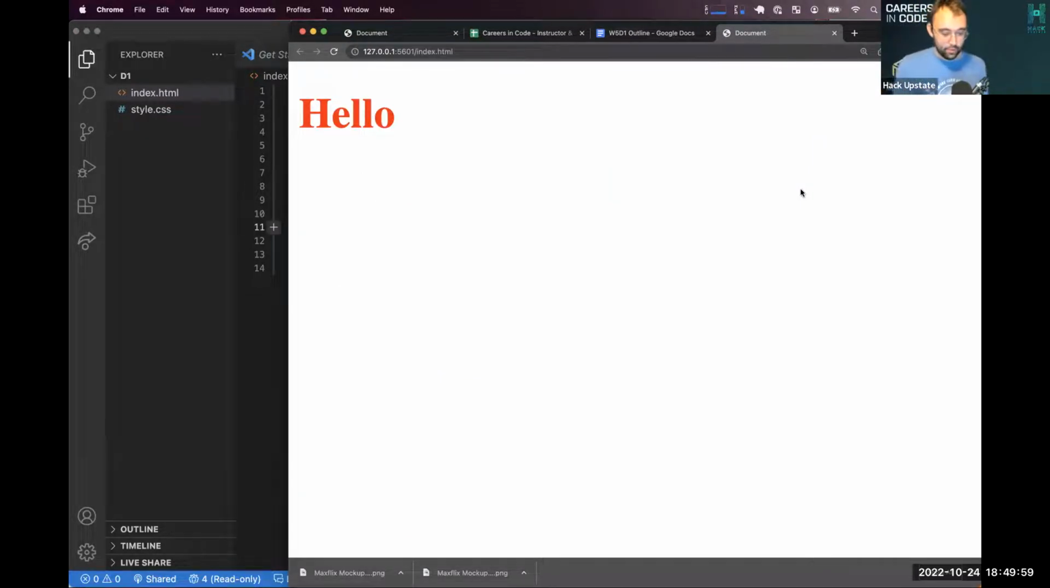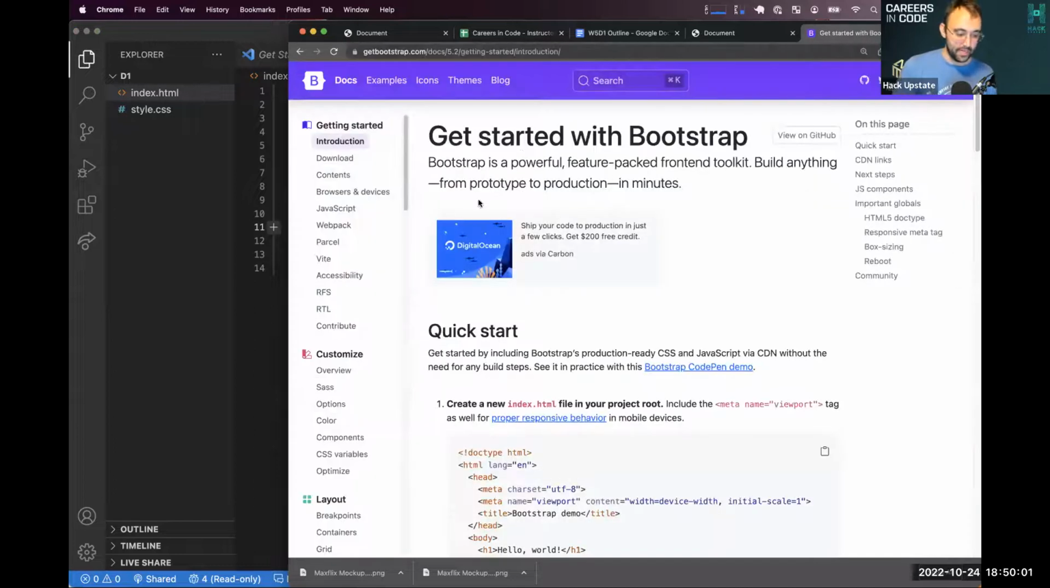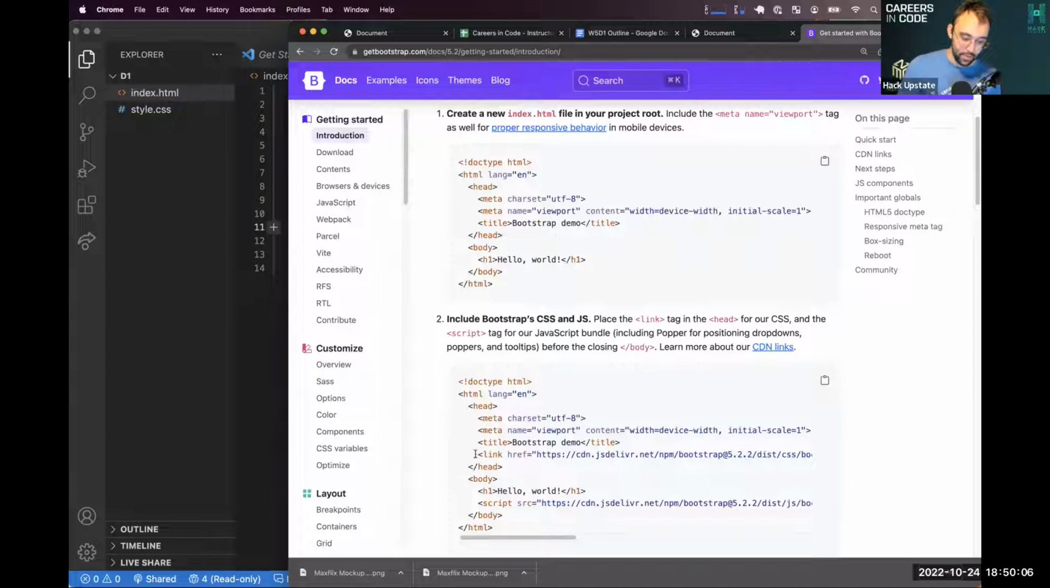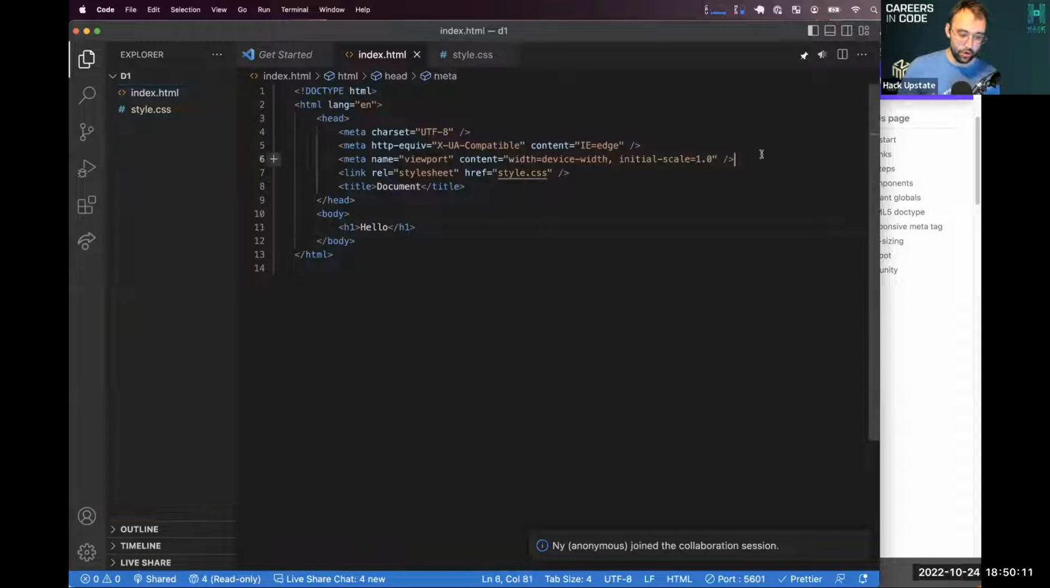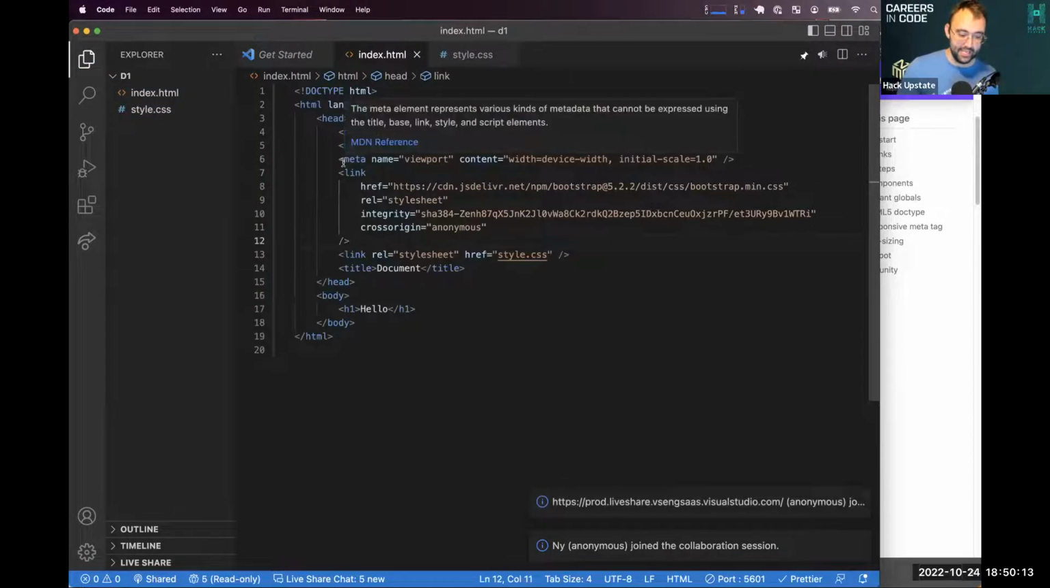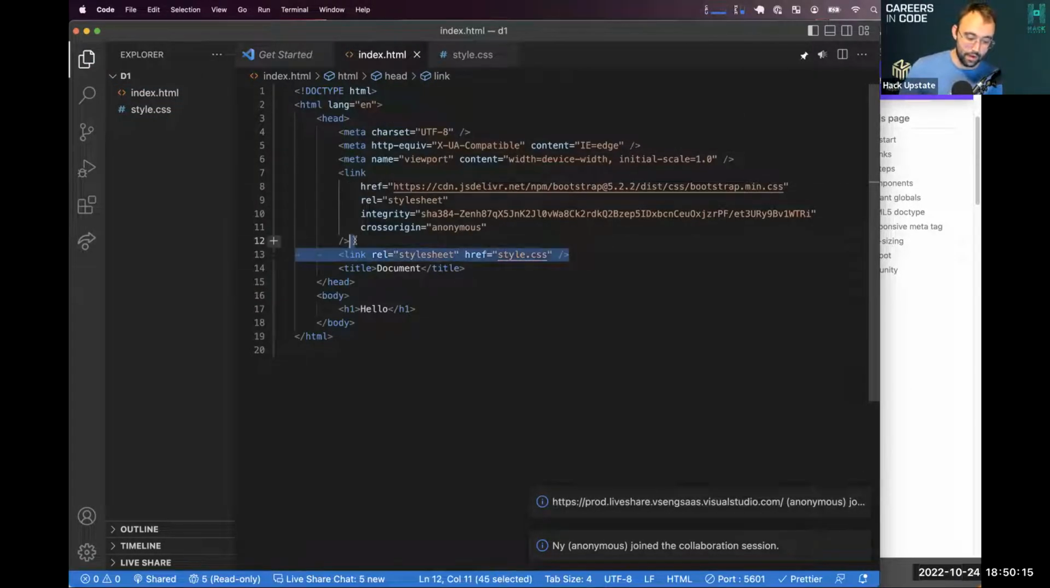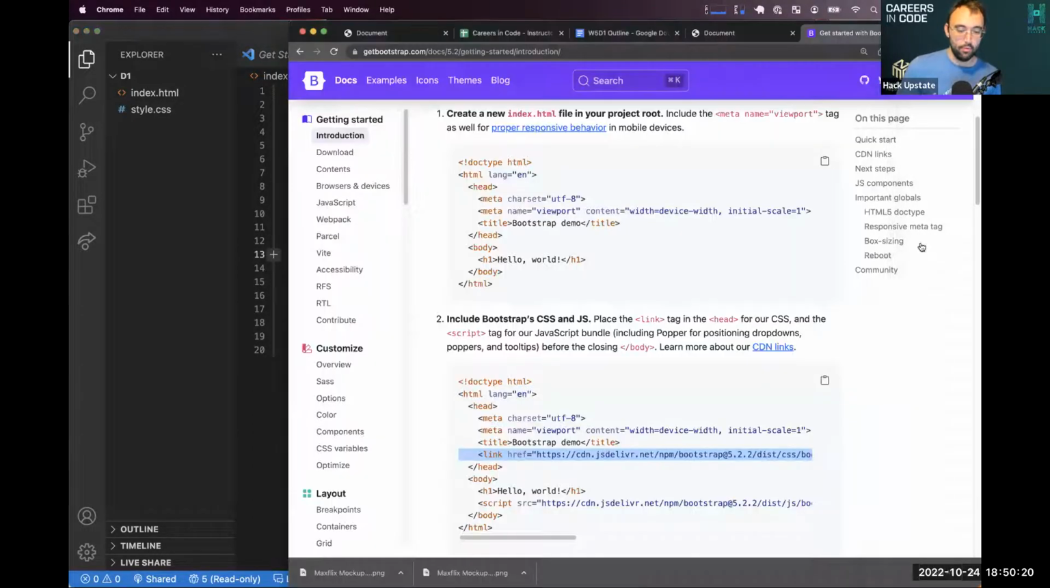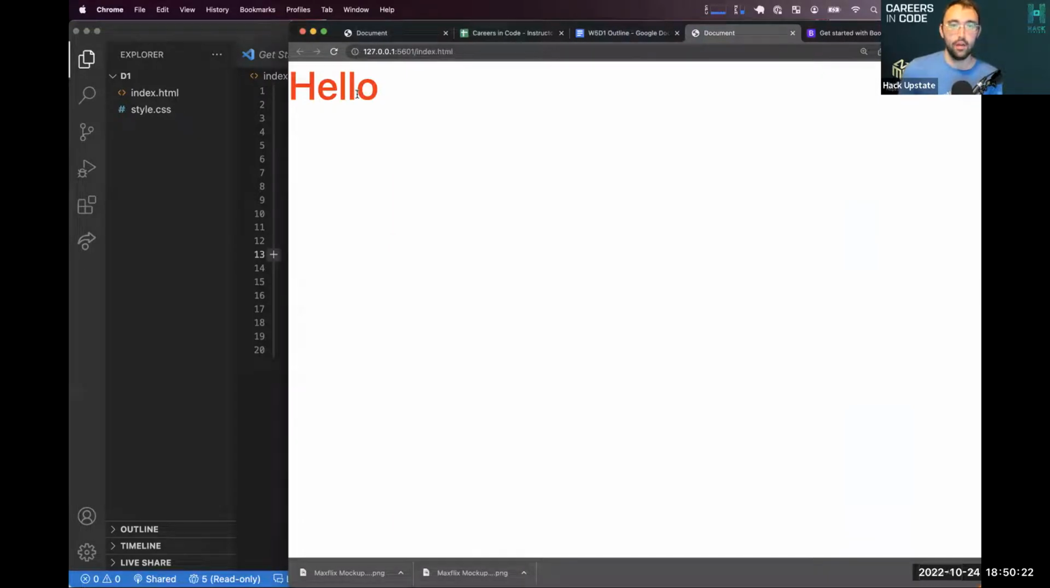So the last step that we do before break, we go to getbootstrap.com, we go to docs, we go to introduction, we scroll down to the second step, we grab our link tag, we copy that, we go back to our index.html, we paste in our Bootstrap link above our style.css. So if we need to override our Bootstrap, we can. We come back over here, we get a red hello in Arial and not in Times New Roman, and we are good to go. Obviously I'm going to give you guys a minute to catch up on all of that because that was a gazillion steps.